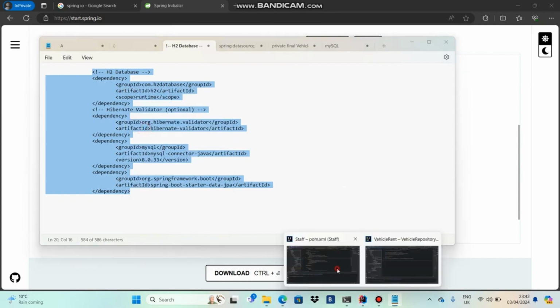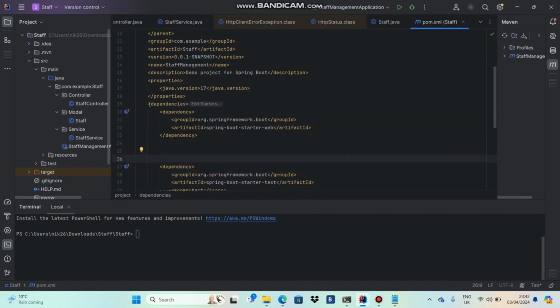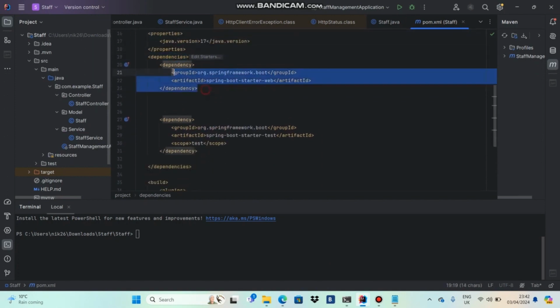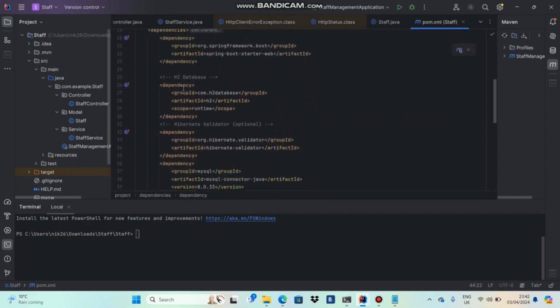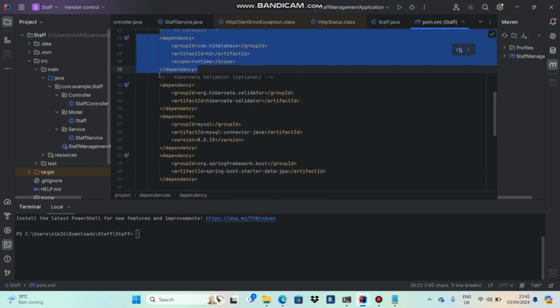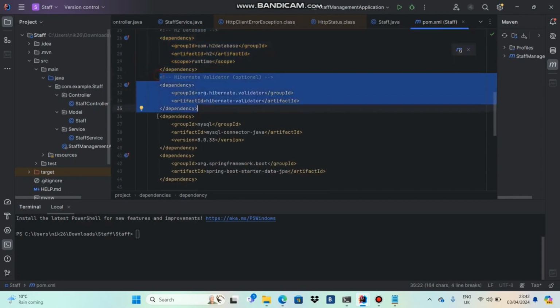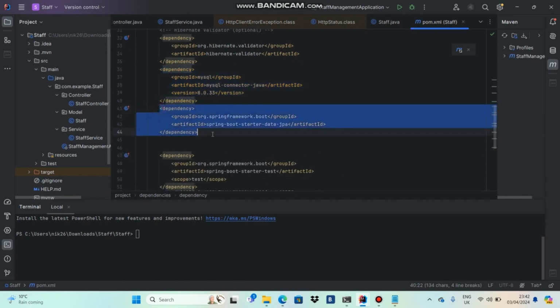So what I will do is I will go to my application and I will add these dependencies somewhere inside these dependencies. You get it, right? There are two dependencies available already here, 1 and 2, and I will add mine in the middle. Okay, so I have pasted them now. Some dependencies related to the H2 database, Hibernate, the MySQL connector, and Spring Boot Data JPA are there.